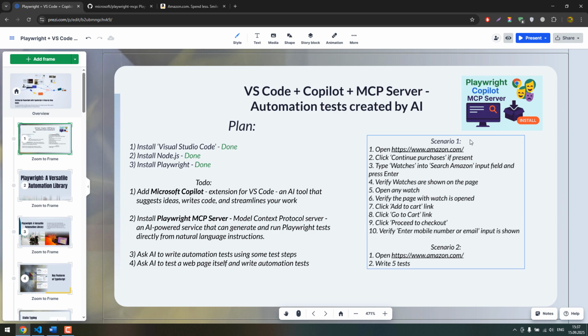So I want to automate this scenario like it is written here. The test should open Amazon.com, click continue purchases if present, type watches into the search Amazon input field and press enter, verify watches are shown on the page, open any watch, verify the page with watches opened, click the add to cart link, click the go to cart link, click proceed to checkout, and verify that the enter mobile number or email input is shown on the page.